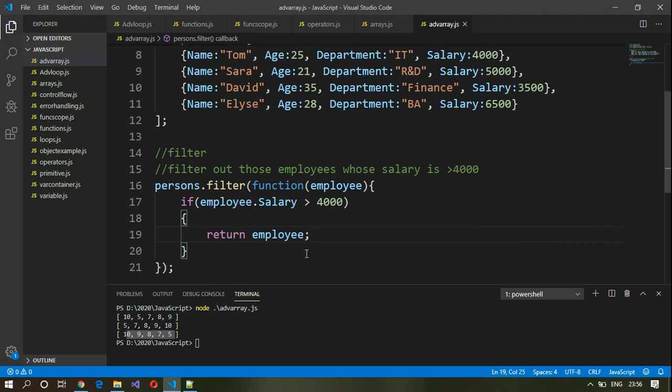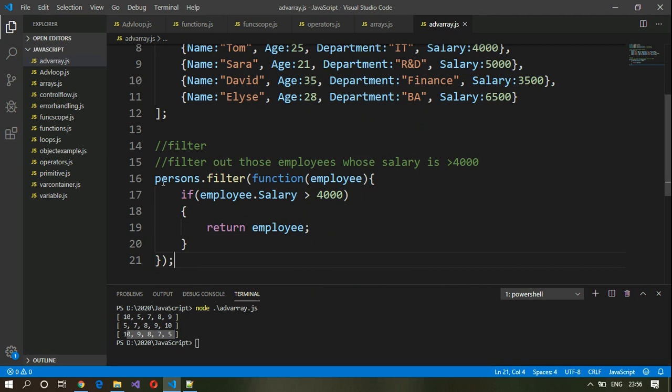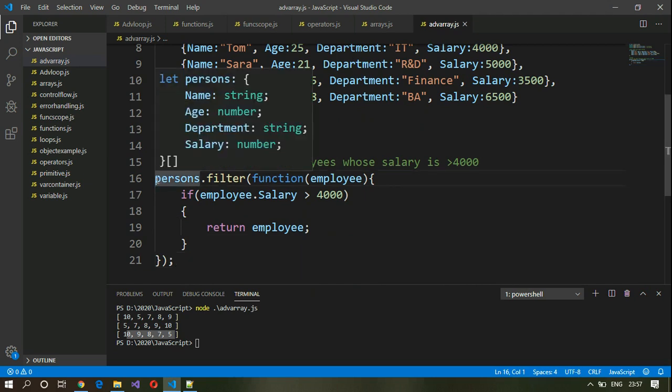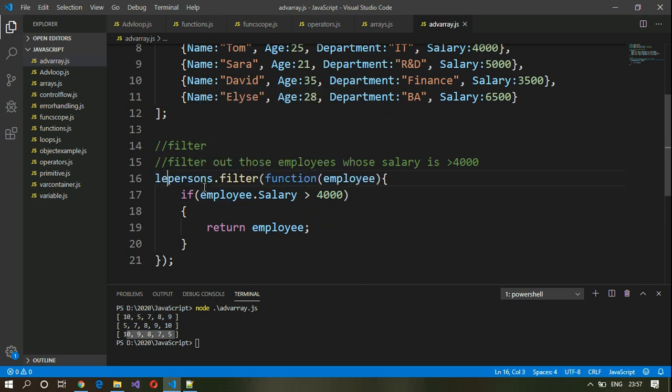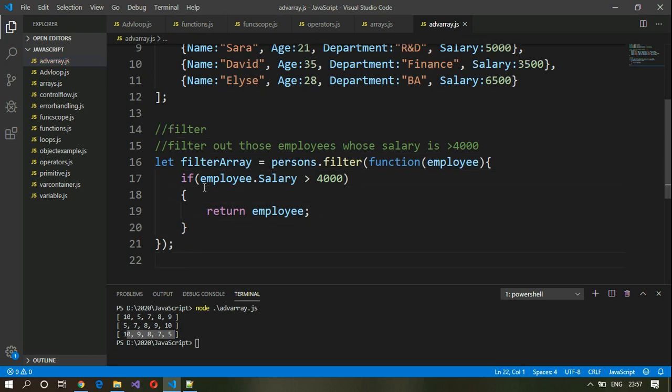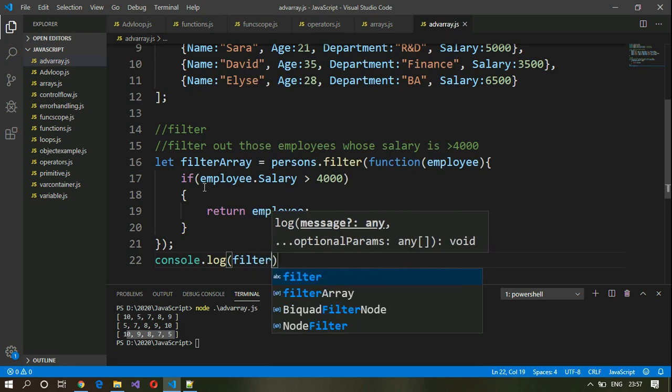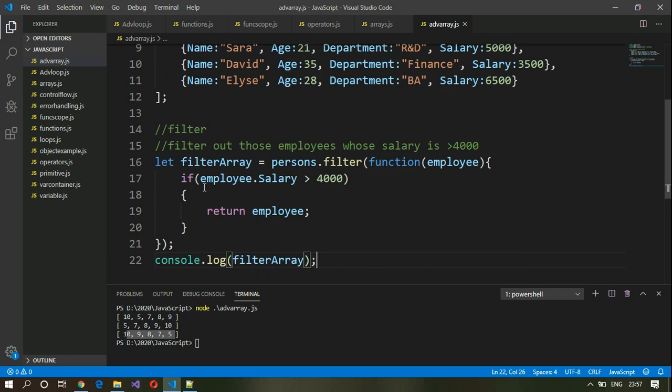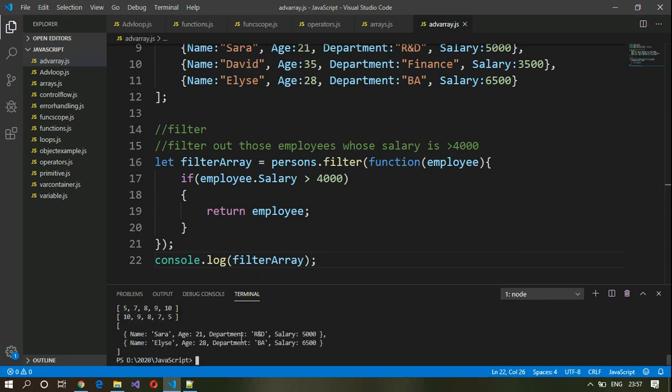Okay, and this we will store, since filter will return us an array, so we will store it in filter array. Okay, and then we will do console.log filter array here. Okay, so let me save this and execute this.